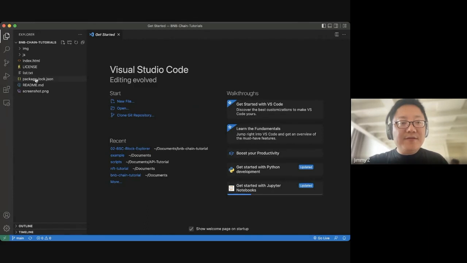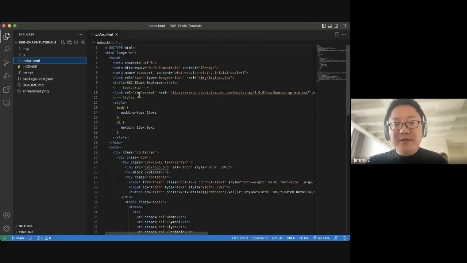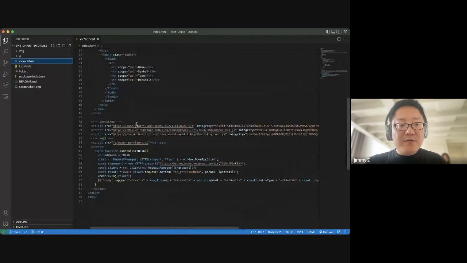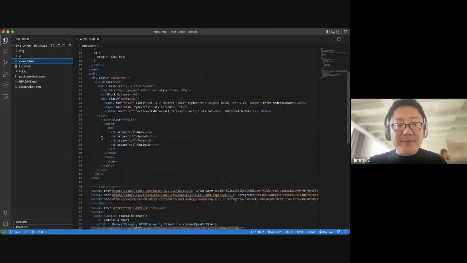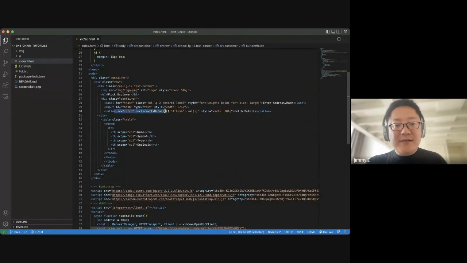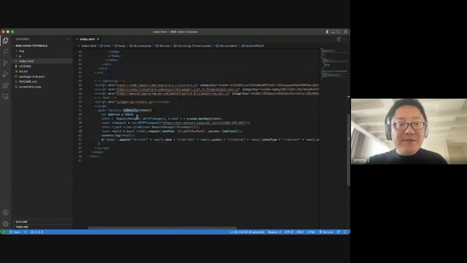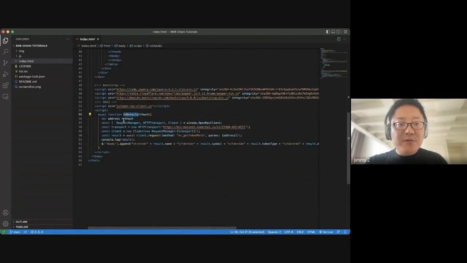Under this folder, you can see the index.html, and it is a very straightforward front-end application. I created a button called fetch, and it will trigger this function defined here. And we also define a table with 4 columns, which are name, symbol, type, and decimals. In this function, it will use the RPC client JavaScript under the JS folder.